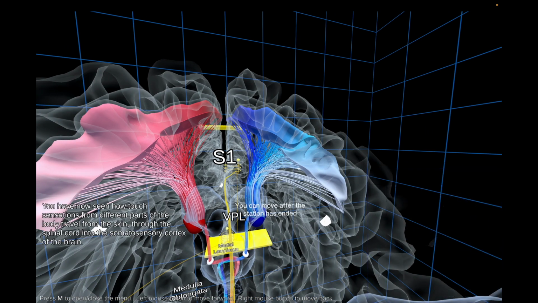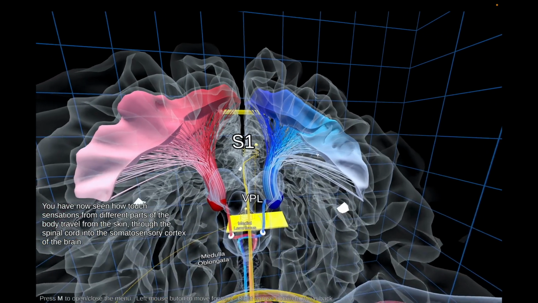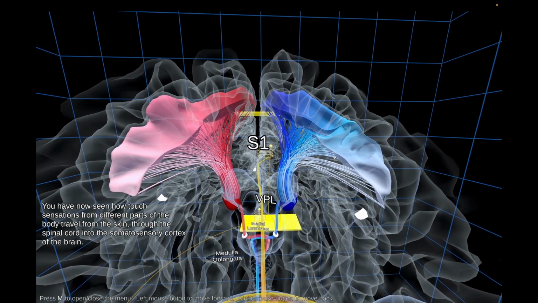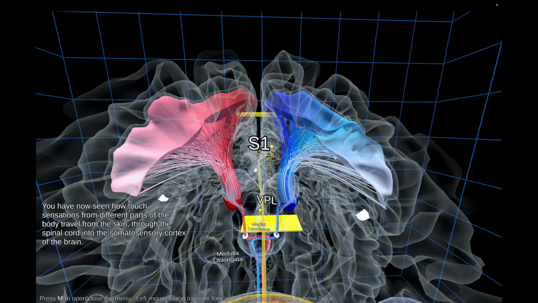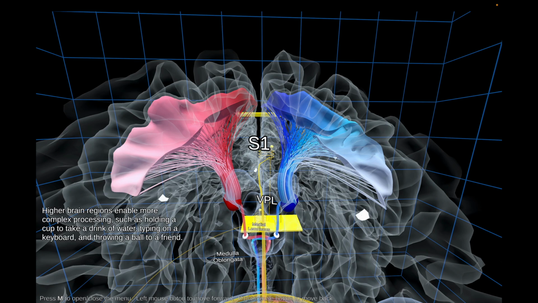You have now seen how touch sensations from different parts of the body travel from the skin, through the spinal cord, into the somatosensory cortex in the brain. Higher brain regions enable more complex processing, such as holding a cup to take a drink of water, typing on a keyboard, and throwing a ball to a friend. You have now finished the Virtual Brain Touch system.